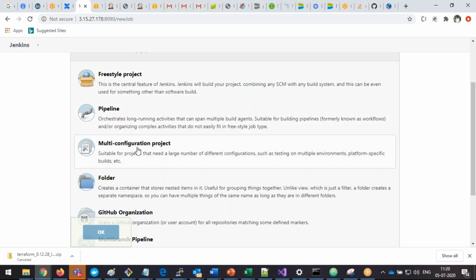And the multi-configuration project is nothing but when you want to handle different environments like production, testing, like that. Those environments can be handled easily with the help of a multi-configuration project. Nothing but we are going to create a single template to handle multiple environments. That's the multi-configuration project.